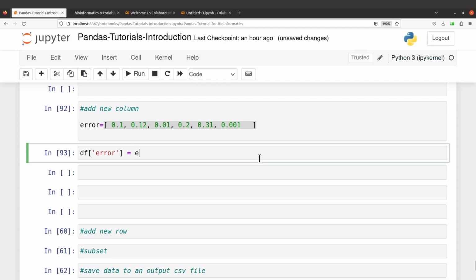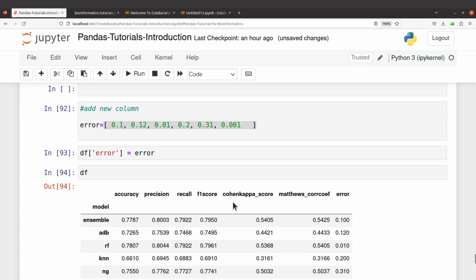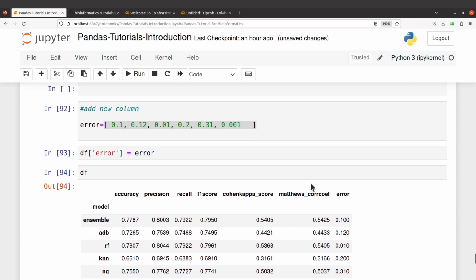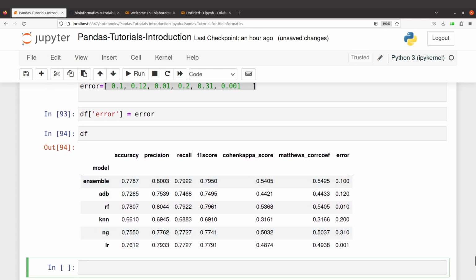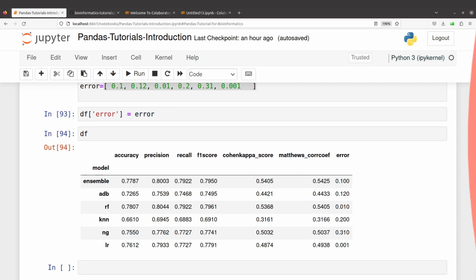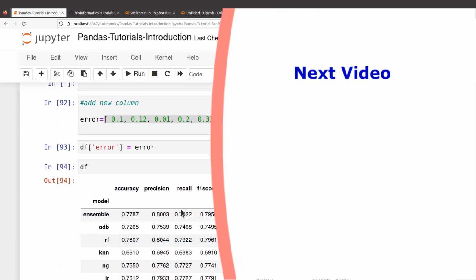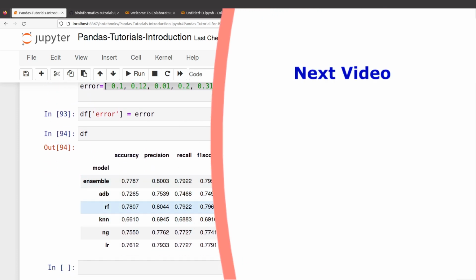Okay, so for now I've already assigned it, and so I can do it this way. I can just say df, and I'll get that one here. So there it is. Okay, we have that also here. So this is how we add columns. Okay, so this is the new table. We have the new column there. Okay, so that's about it.